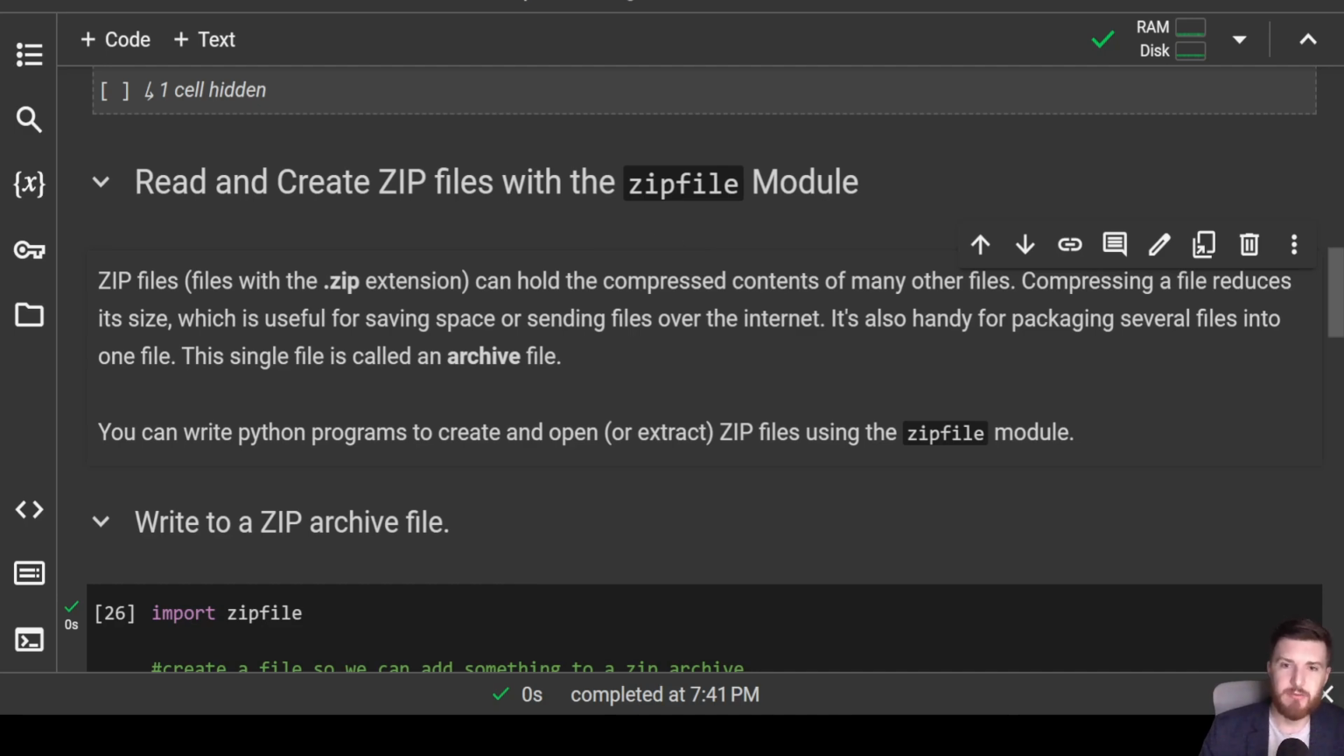So what is a zip file? First of all, zip files are files with the .zip extension that can hold compressed contents of many other files. Compressing a file reduces its size, which is useful for saving space or sending files over the internet. It's also handy for packaging several files into one file. This single file is called an archive file.